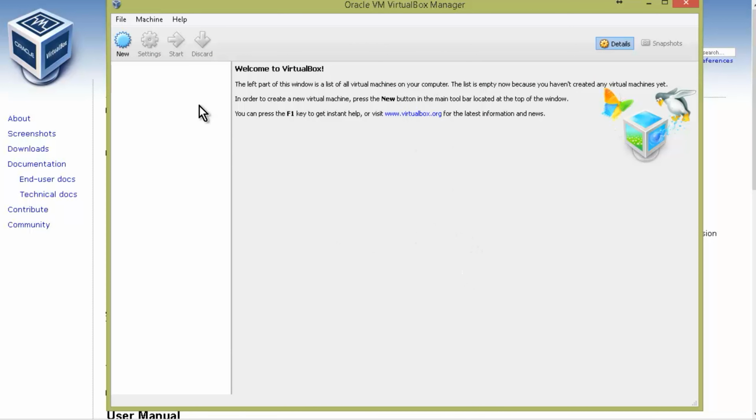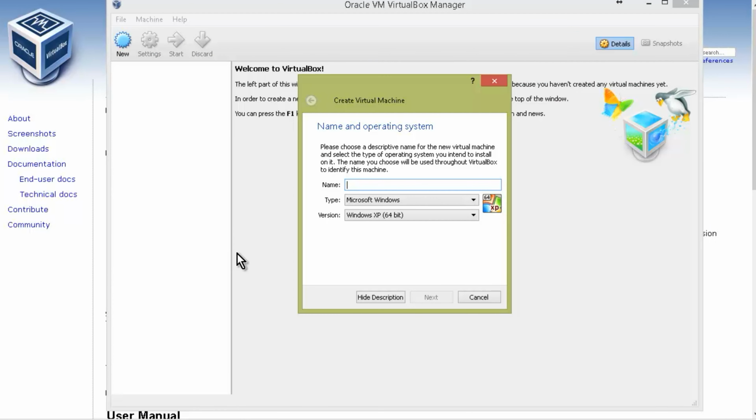Okay, now the first thing we're going to do is we're going to set up a virtual machine for our Windows 10 system. So just go over here to where it says new and click on that. Okay, now what you want to do is give it a name. So I'm just going to call it Windows 10. Okay, and then you see here Microsoft Windows, so that's what we want.